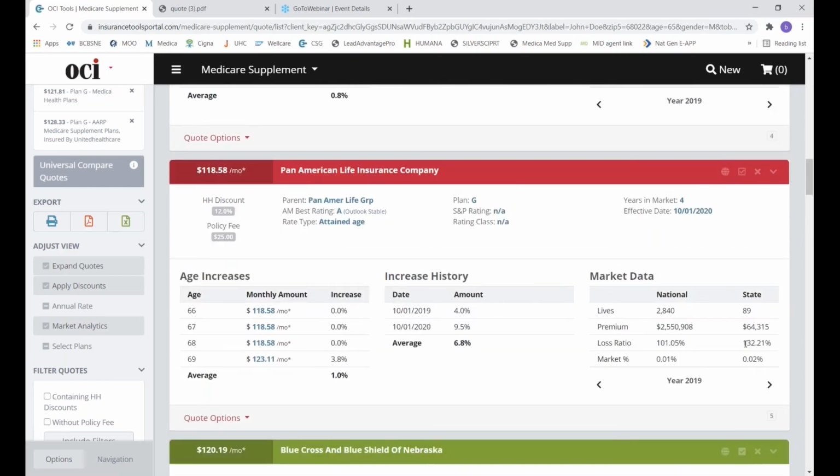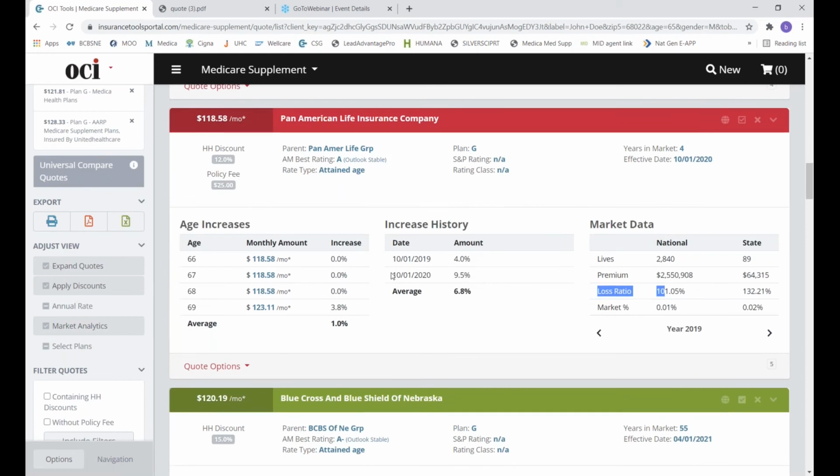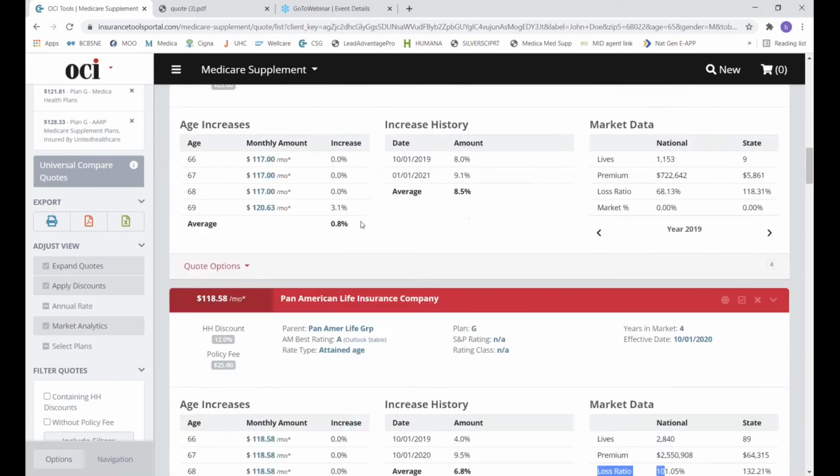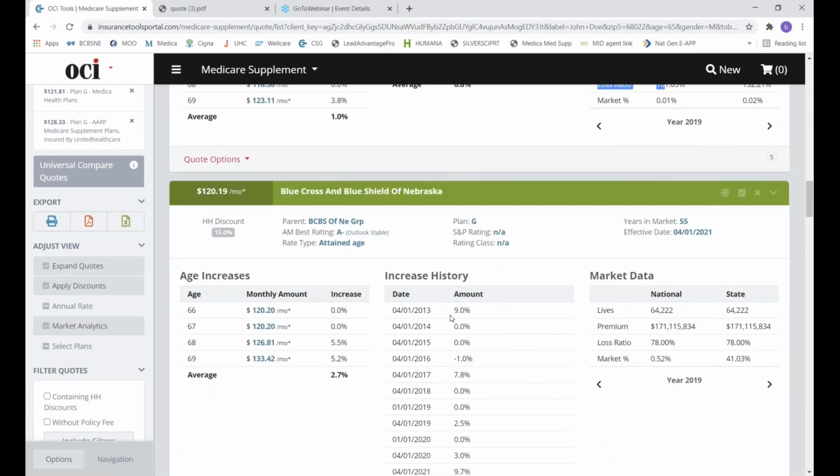You may see, for example, this one, Pan America, has 132%. That means that they're paying well over what they make in premium in claims. So that's not necessarily a good thing. That means they're probably going to get a pretty hefty increase coming up. So this is a really great shot to kind of show your clients, help maybe have them determine which carrier they want to work with by using this and going over some of these things.